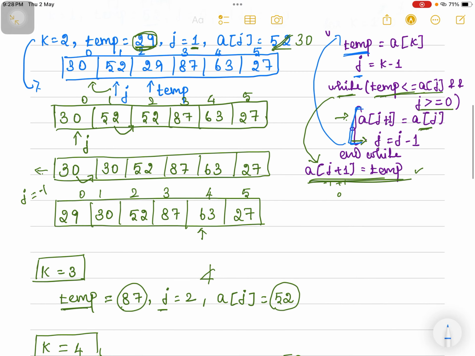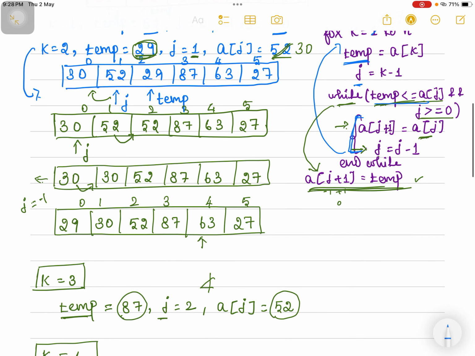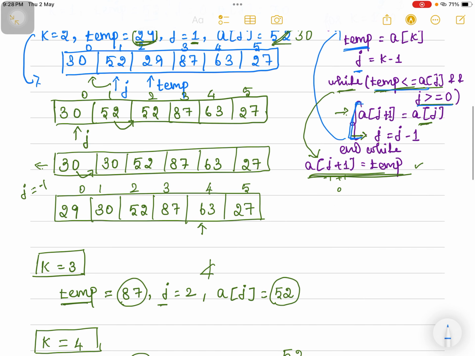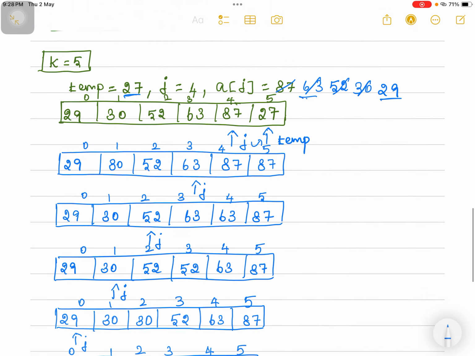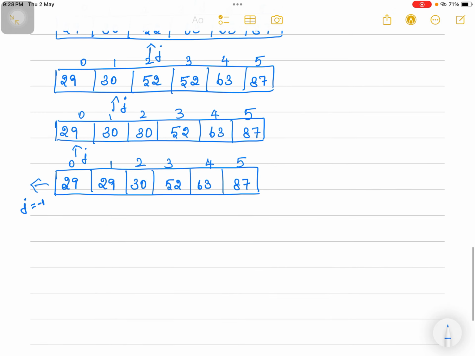So here the first condition got violated. Even the second condition also got violated because our j value is minus 1 only. But here the condition is our j should be greater than or equals to 0. So both the conditions failed. So it would come out of the loop and this statement would get executed. Array of j plus 1 equals to temp. So in the place of array of j plus 1, we are going to write temp.